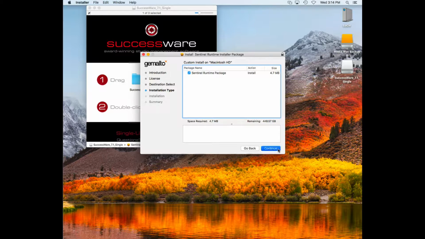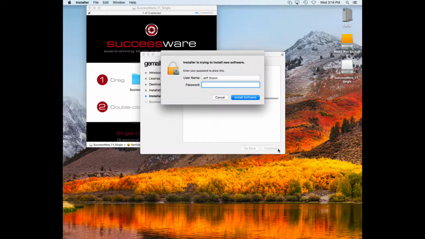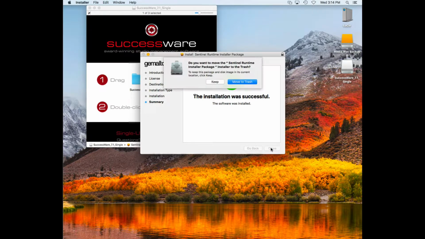Click Continue again, and then click Install. Enter your password, and then click Install Software. Click Close. If you are asked to move the installer to the trash or keep it, click Keep.